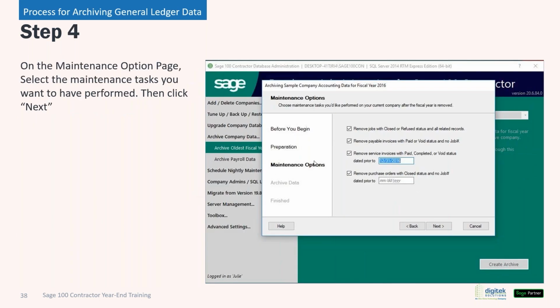Now we come to the maintenance option. Here we have some choices. It's going to ask us, what do you want to do? Do you want to remove jobs with closed or refused statuses and all of the job-related records? Do you want to remove payable or paid or void statuses with no job number? Do we want to remove service invoices? If we're using the service receivable module and we want to remove those, then we're going to tell it what date we're going to remove those prior to. And same with any purchase orders with closed statuses and no job number. What date do we want to remove those? Now that we made our selection here, again, we're going to hit next.